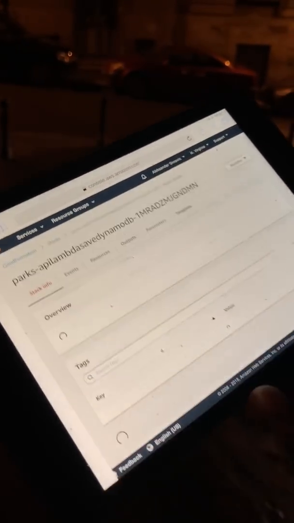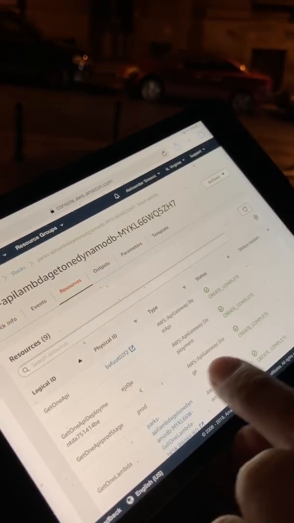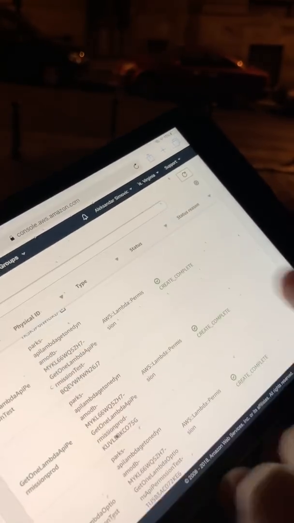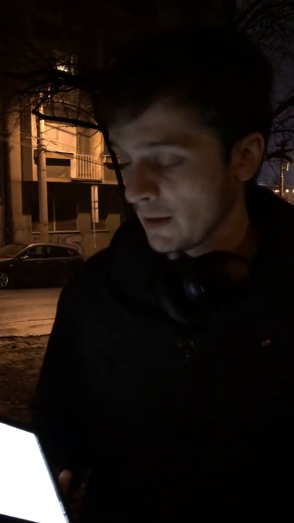If we go back to the stacks, and you want to see another one, API Lambda get one DynamoDB, you will see that this one doesn't have a DynamoDB because it actually didn't create one. So for example, this API is able to save any parks or get one park from the database.